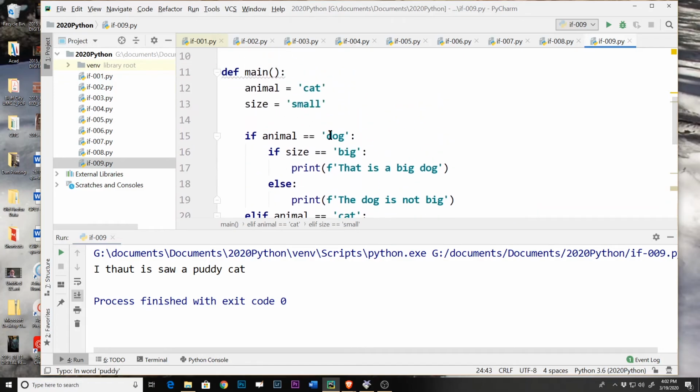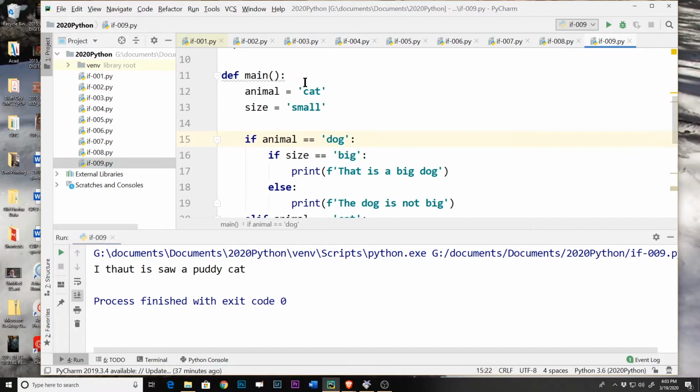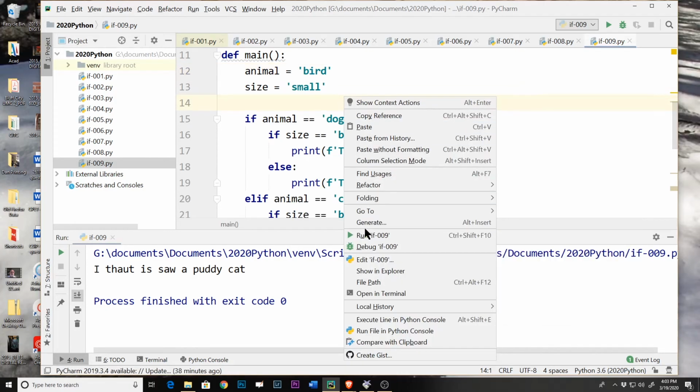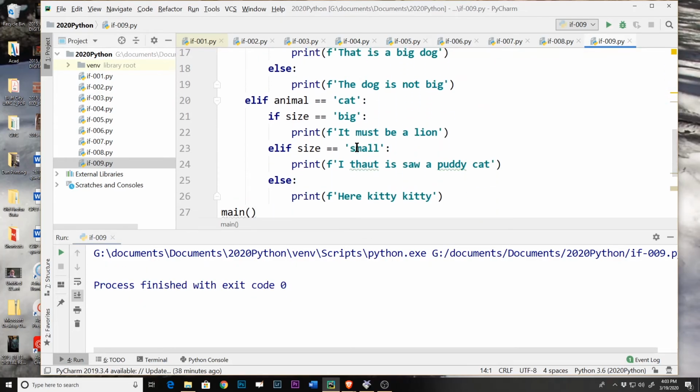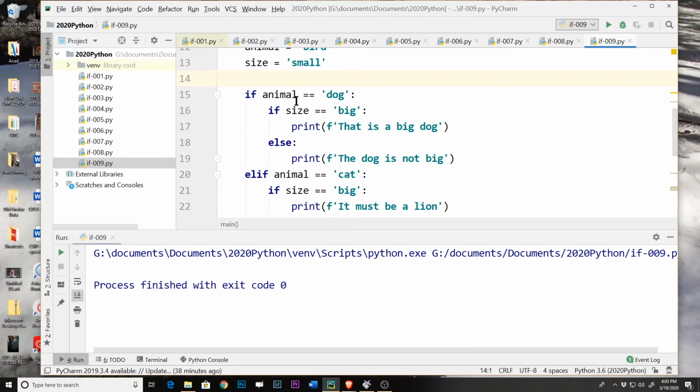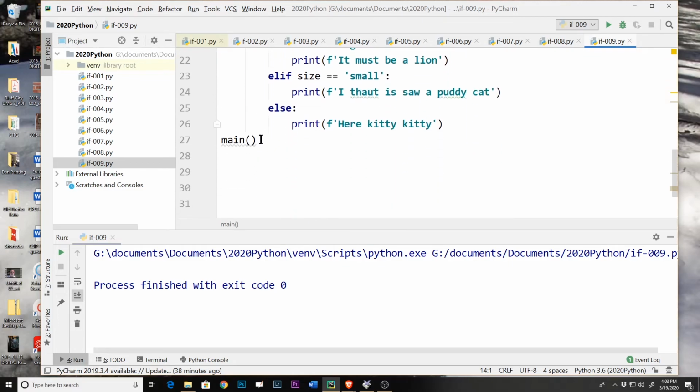And if I have any animal other than a dog or a cat, let's see. If I change the animal to a bird, Tweety Bird, and run it, nothing happens. Well, I've not checked for anything for a bird. I've not got an elif for a bird, and I don't have a final else, so it just ended the program.